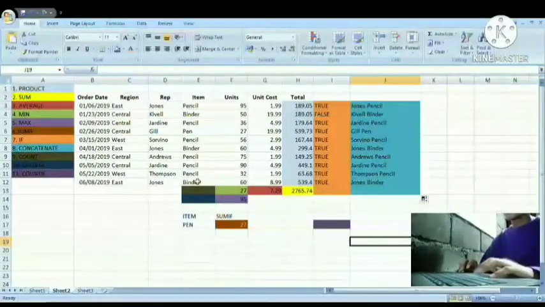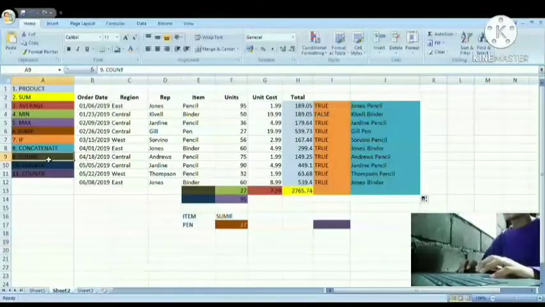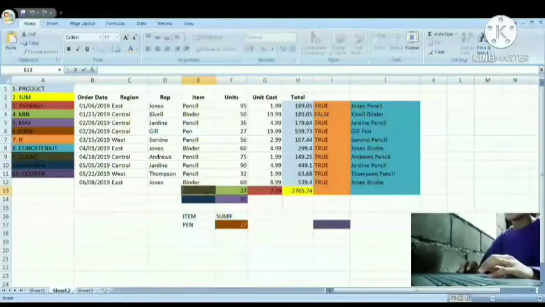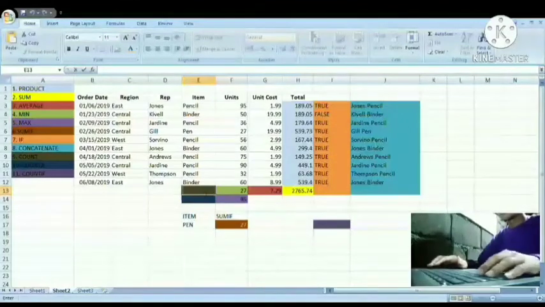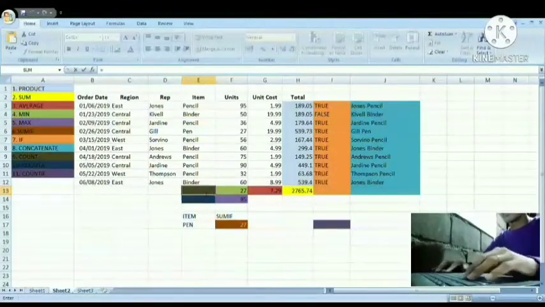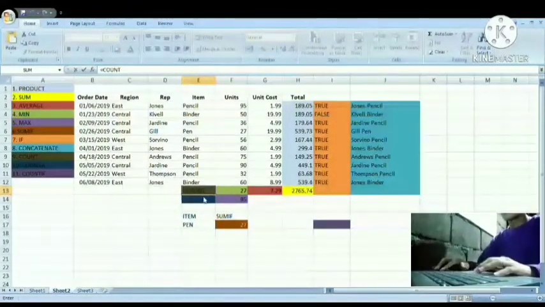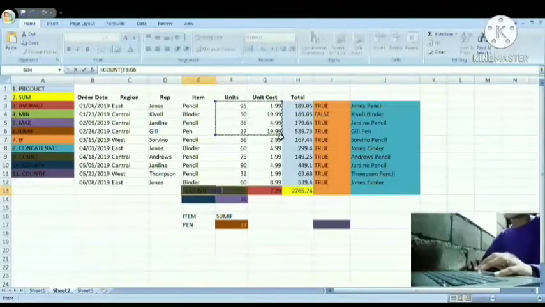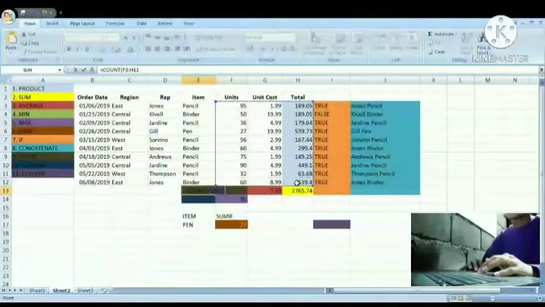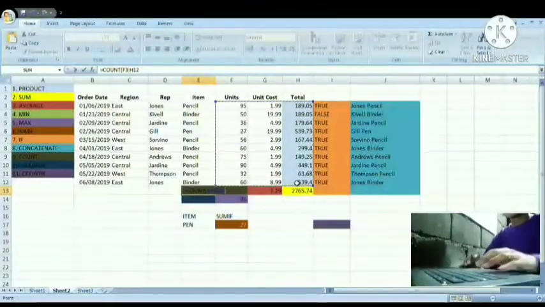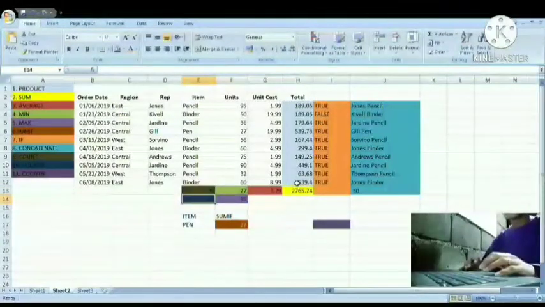And our next function is what we call count. The Excel count function counts the number of cells that contain numbers as well as the number of arguments that contain numbers. So let us try it. Equal sign, count, and then select the range that you wanted to count. And then click the enter bar, and then that's it.